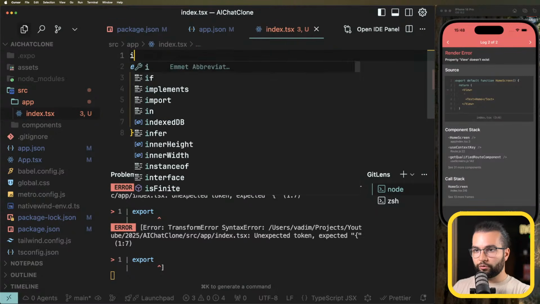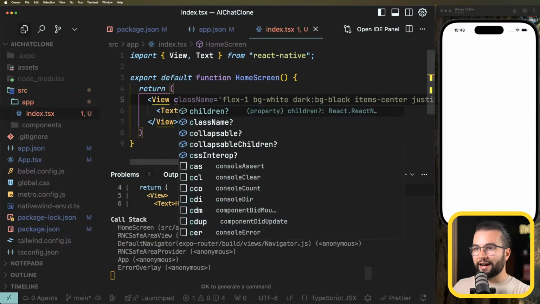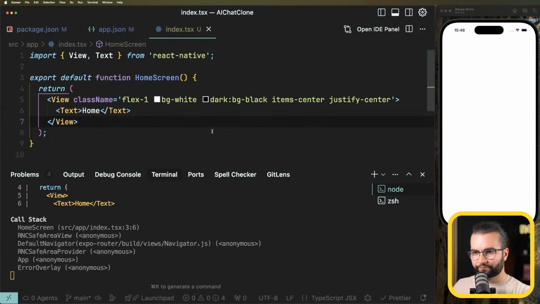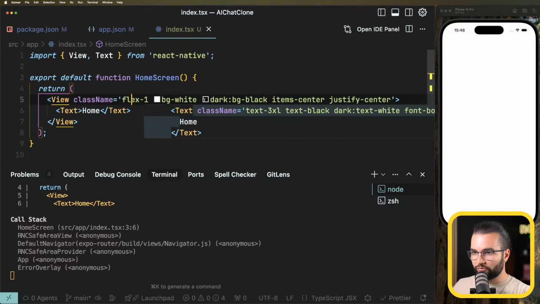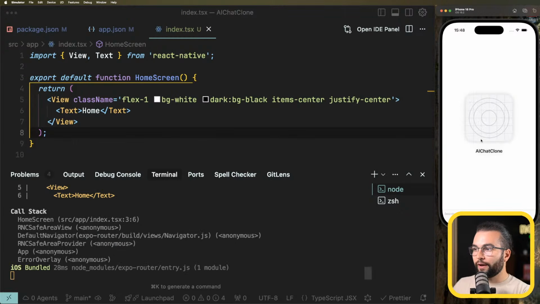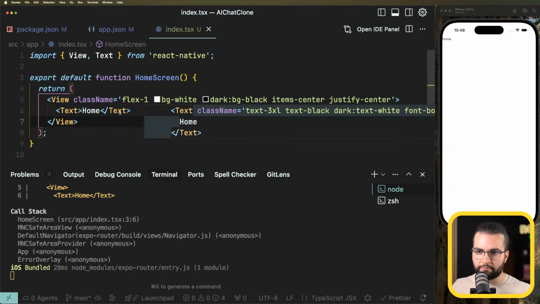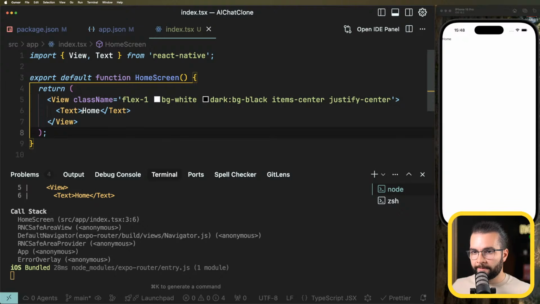I'm going to make sure to import View and Text from React Native, and I can add some class names as well here to align items center and justify center. And yeah, I will leave it like this. Now, if I reload my application, we should see home here. And I don't know why it's not in the center, but I think it's fine.